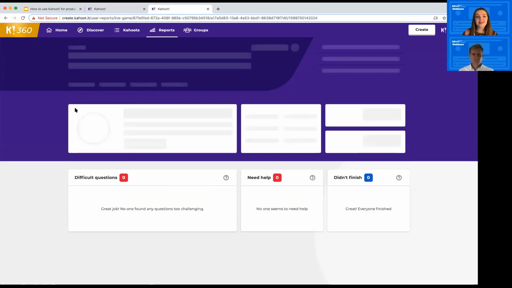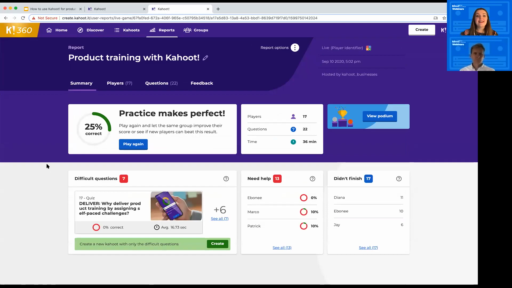If I click on this, I get the whole overview of how difficult it was, if we had any difficult questions, and it seems like we had a lot of them. So it means that a lot of people can replay this as well. And I even get the option to create a new Kahoot with only these specific difficult questions.